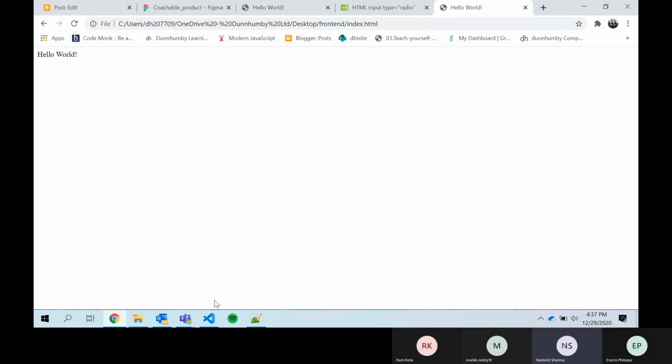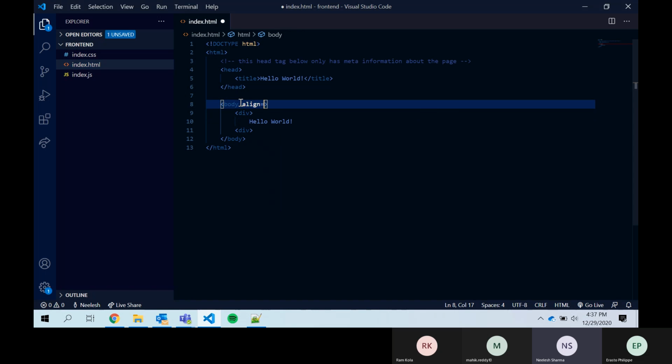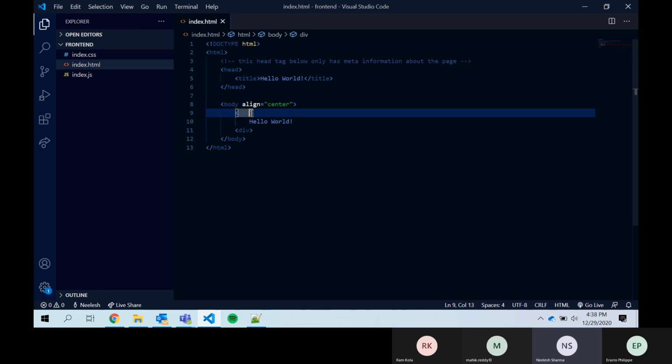Now let's first align everything in the body to the center, and let's give a border to it. Let's keep it at the top. HTML cannot give borders to the elements, right? HTML cannot control padding and margins. Margin means, I'll tell you.